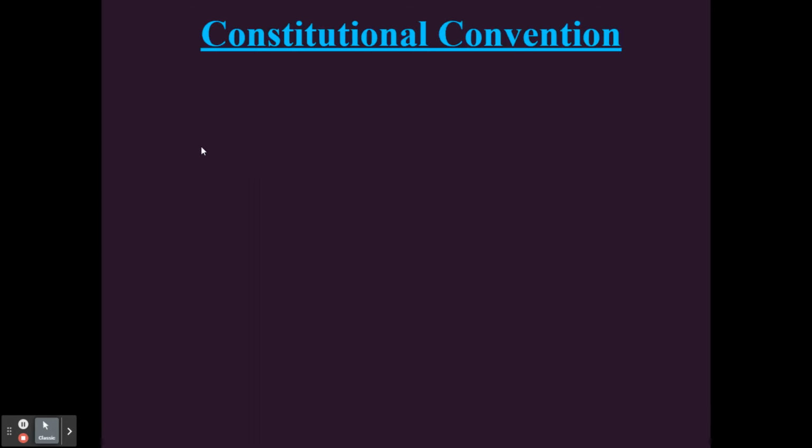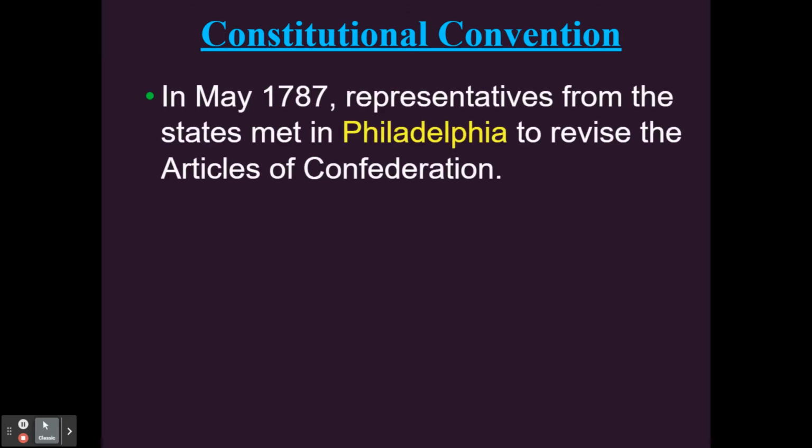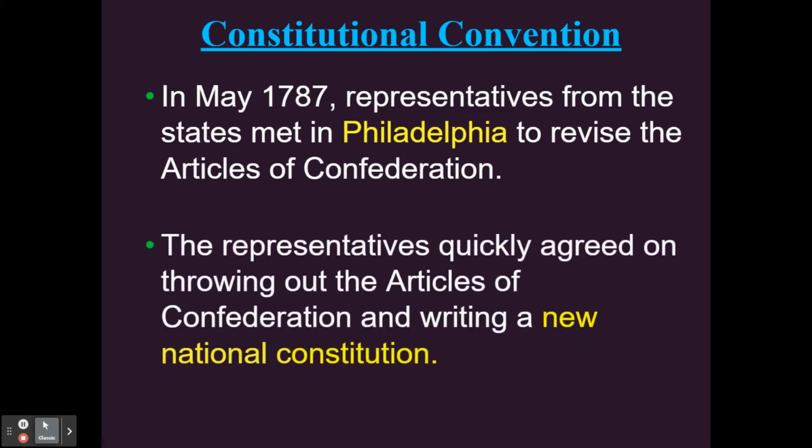So the Constitutional Convention. In May 1787, representatives from the states met in Philadelphia to revise the Articles of Confederation. So anything you see in yellow is going to be something that you write down. The representatives quickly agreed on throwing out the Articles of Confederation and writing a new national constitution. So originally they had thought that they would just fix the Articles of Confederation, but they threw it out to create the new constitution.